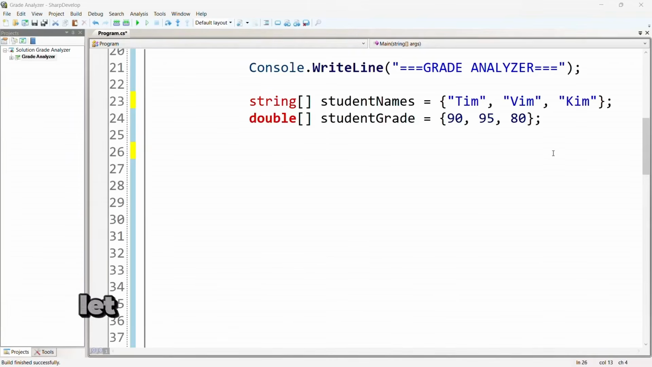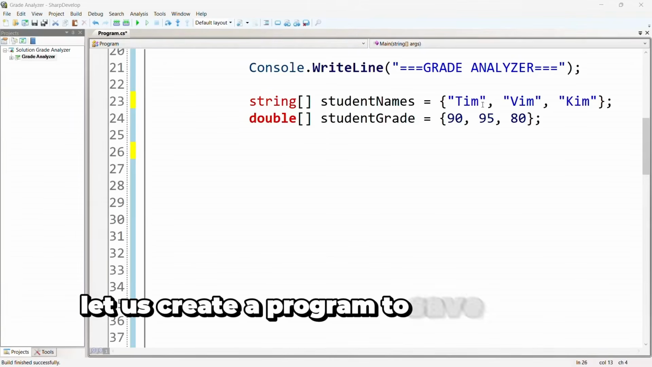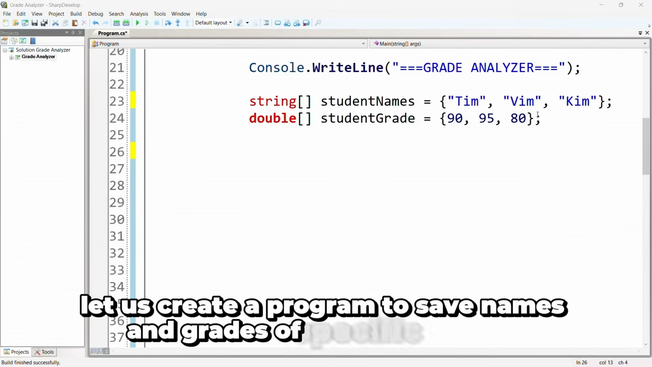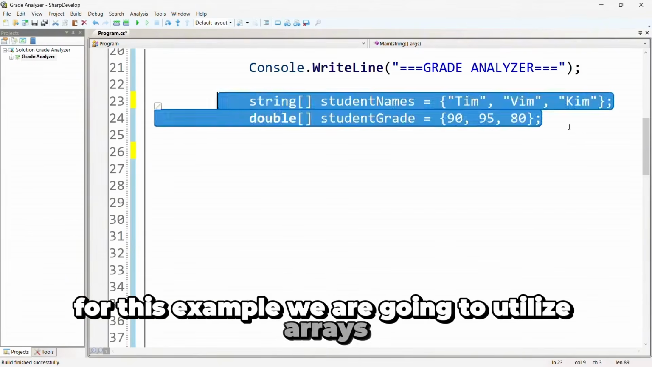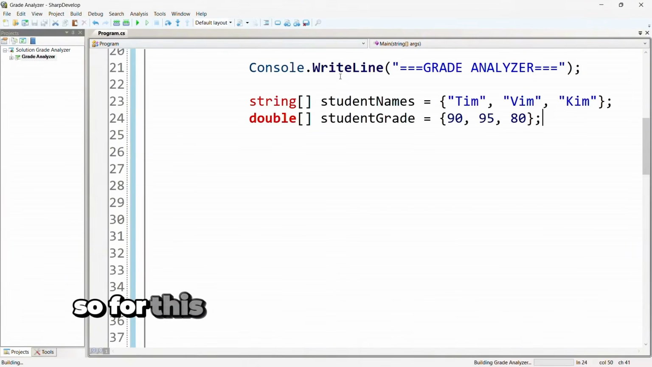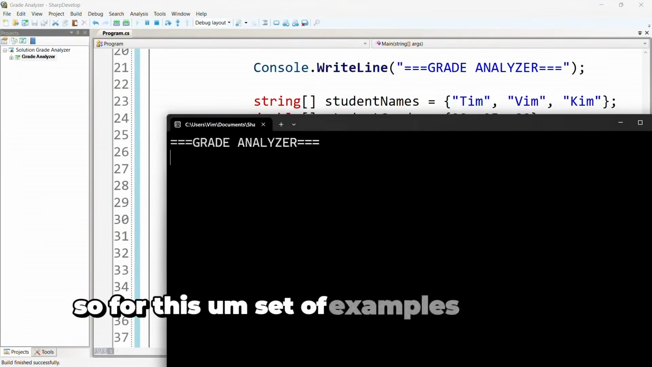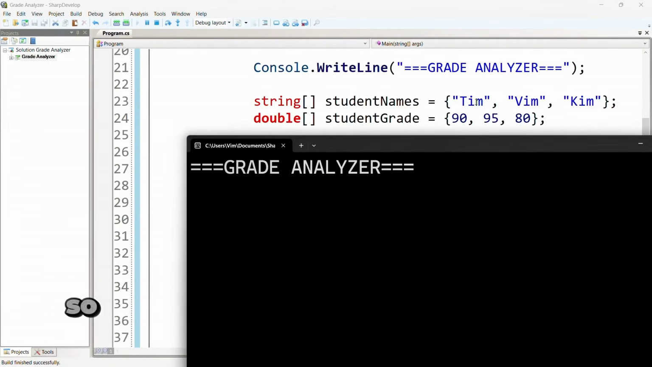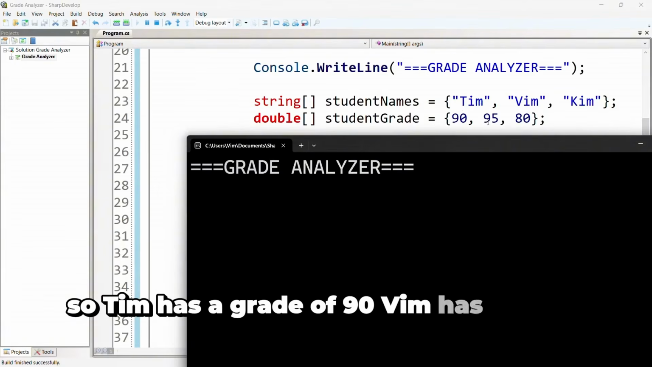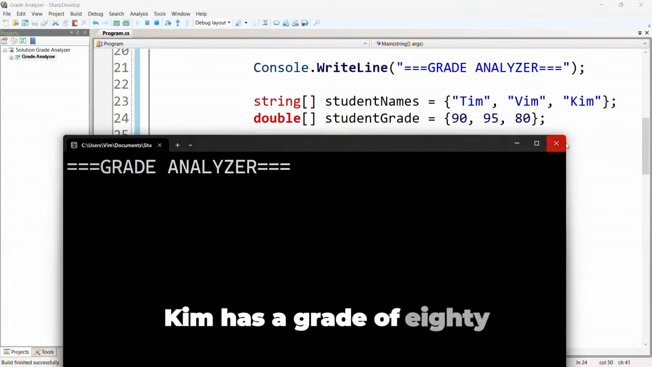Okay, so let us create a program to save names and grades of specific students. For this example, we are going to utilize arrays. So for this set of examples, we want to output the class list. Tim has a grade of 90, Vim has a grade of 95, Kim has a grade of 80.